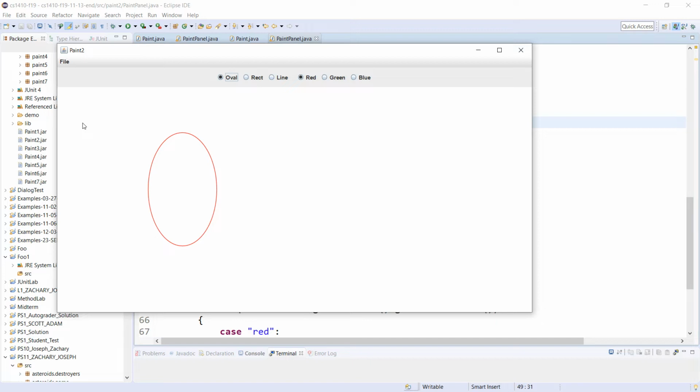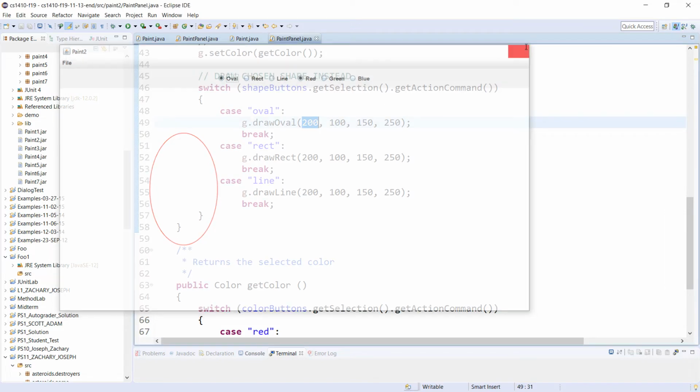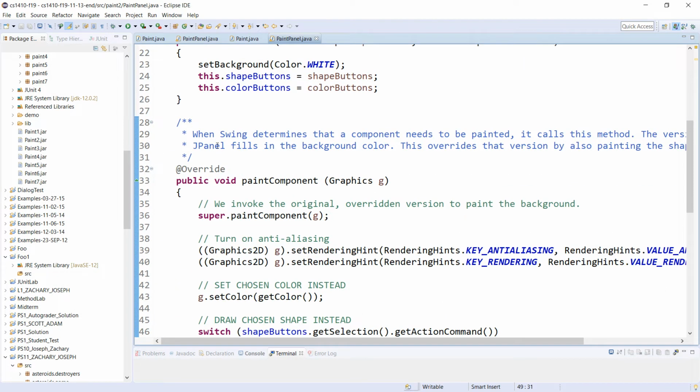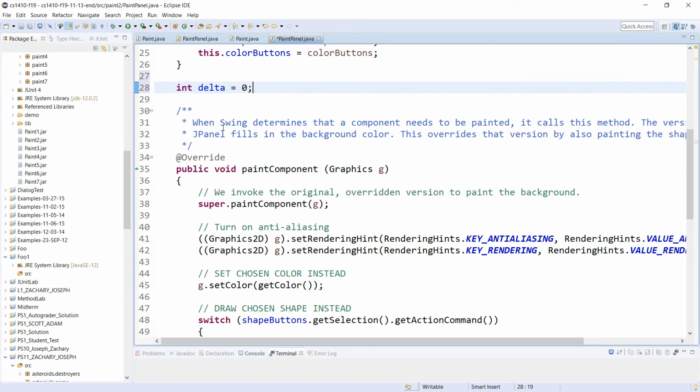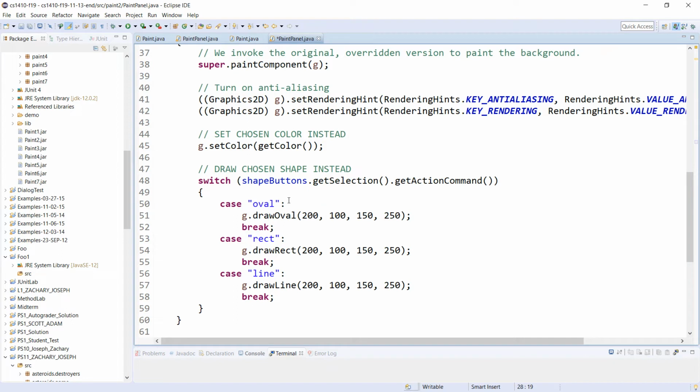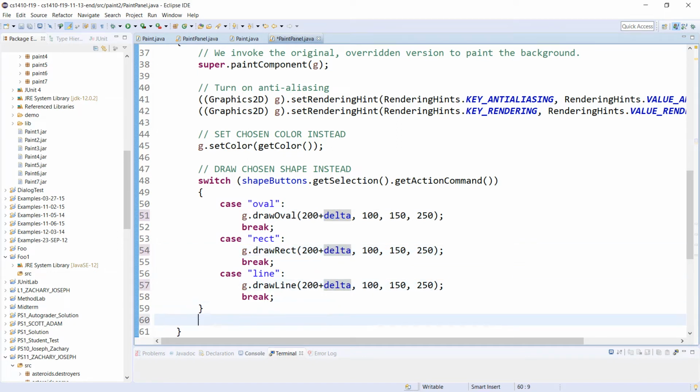If we wanted to move left or right, would we have to use logic similar to what we did in the animation? Right, so for example, we could do something like this. Let me create a new instance variable real quick: int delta equals 0. And then down here, when I draw it, I'm going to add delta to the 200. And then when we're all done drawing it, I'm going to say delta plus equals 10.